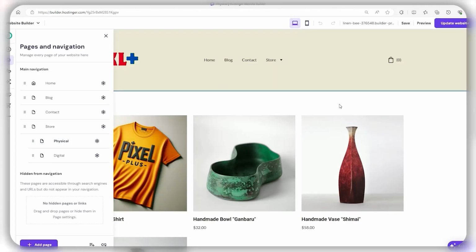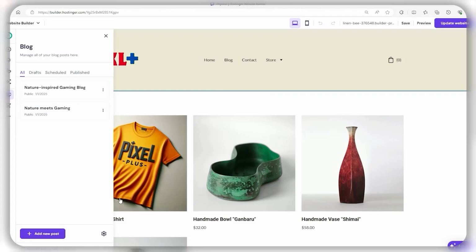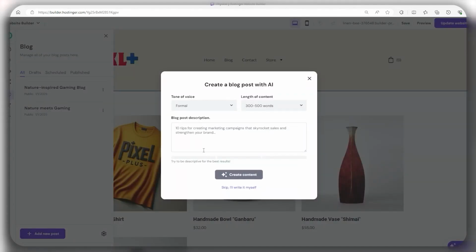And now let's talk about the last thing that I want to add, and that is a blog post. So you go over here to the left-hand side and click on the blog tab, and then you go down to add new post, and from here you have the choice of changing the tone of voice. So we're going to go with casual, and you can change the length of the description, the length of the post itself. So I'm going to write a bit of a description here, and then I'm going to click on create content, and let's see what happens.